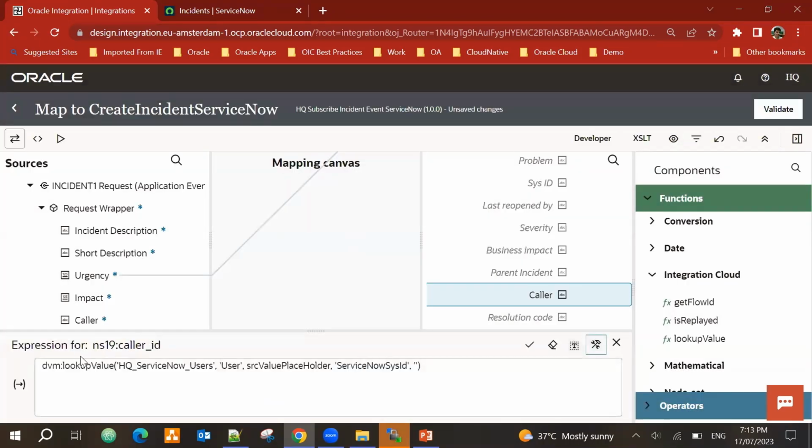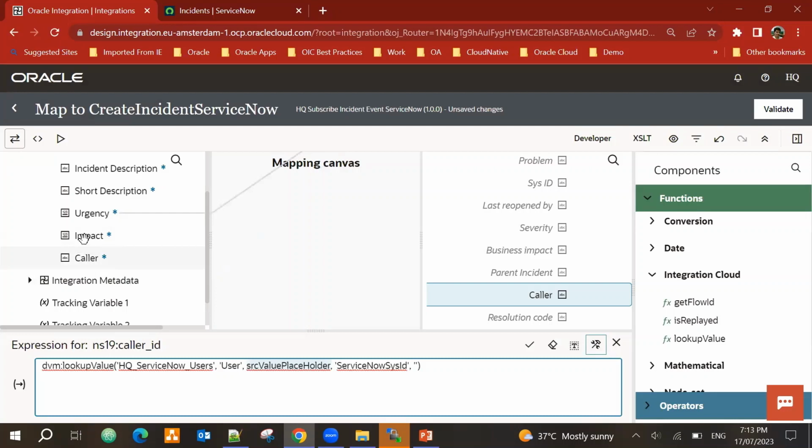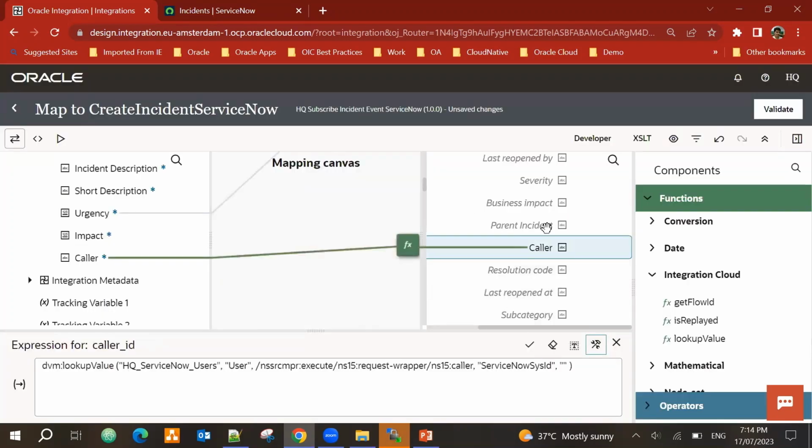As it created this, it provides a source value placeholder. This is where I need to actually do the mapping. So my user information is coming in as caller. So I will just map it here. And whatever user caller comes, it will map its appropriate SysID from the lookup table. That's done.